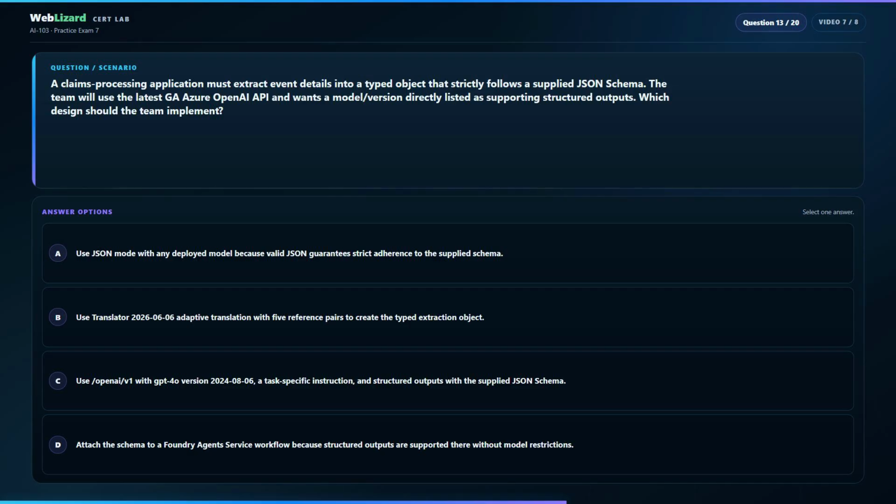B. Use Translator 2026-06-06 adaptive translation with 5 reference pairs to create the typed extraction object. C. Use OpenAI v1 with GPT-4o version 2024-08-06, a task-specific instruction and structured outputs with the supplied JSON schema. D. Attach the schema to a Foundry Agent Service workflow because structured outputs are supported there without model restrictions. Lock in your answer.